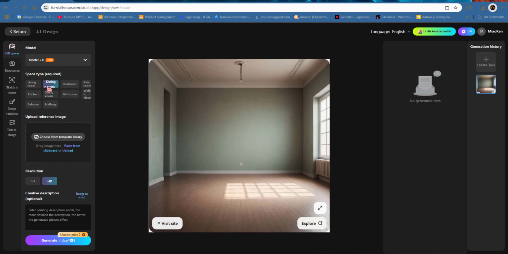maybe this is a dining room, so just select dining room here like that, or select living room. Okay, it's your choice. Or if you want to choose bedroom, kid room, or kitchen. Okay, so let's say I prefer dining room. Press like this, then just start.